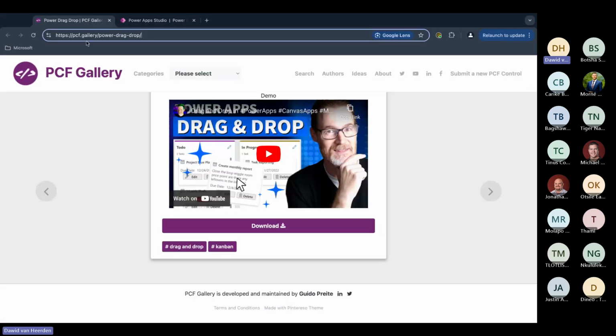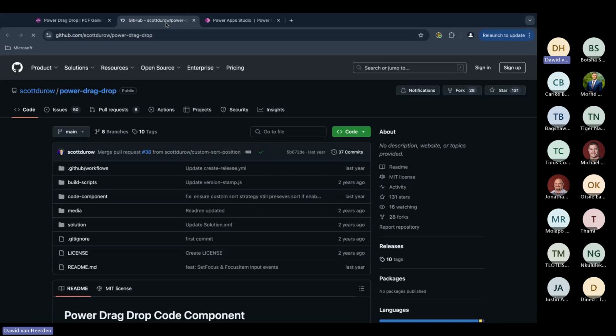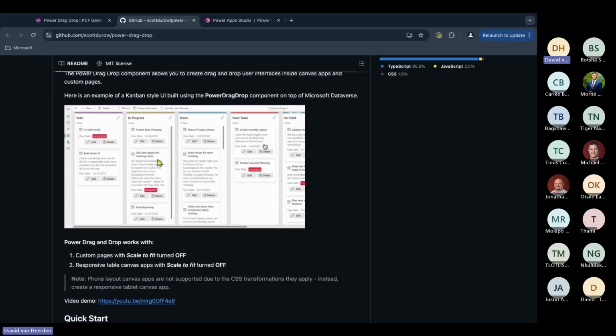So go and check it out. It's pcf.gallery/power-drag-drop. And if you click on download over here, it's going to take you into Scott's GitHub repository. And over here, it's got a whole explanation of how to actually configure this with some very nice examples. So this is what it could look like if you spend some time on that item template and CSS and HTML. So this is really a phenomenal tool to add to your toolkit.